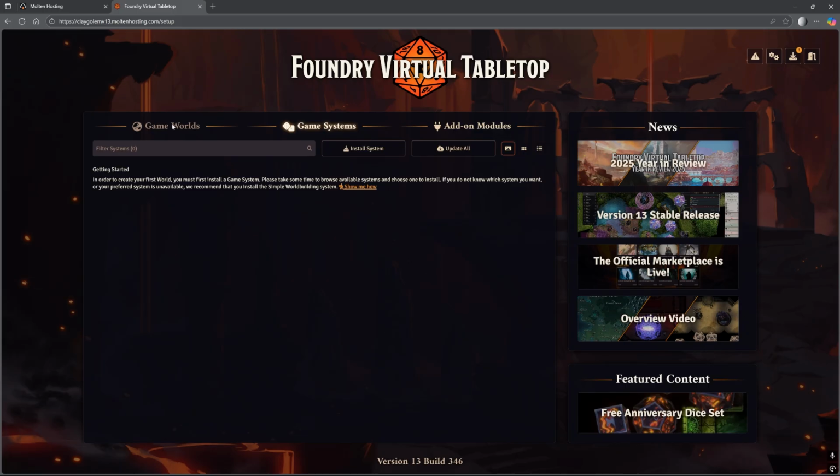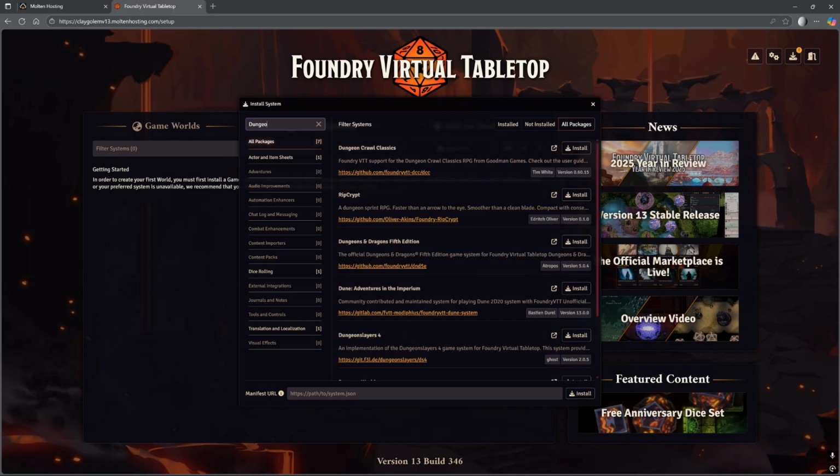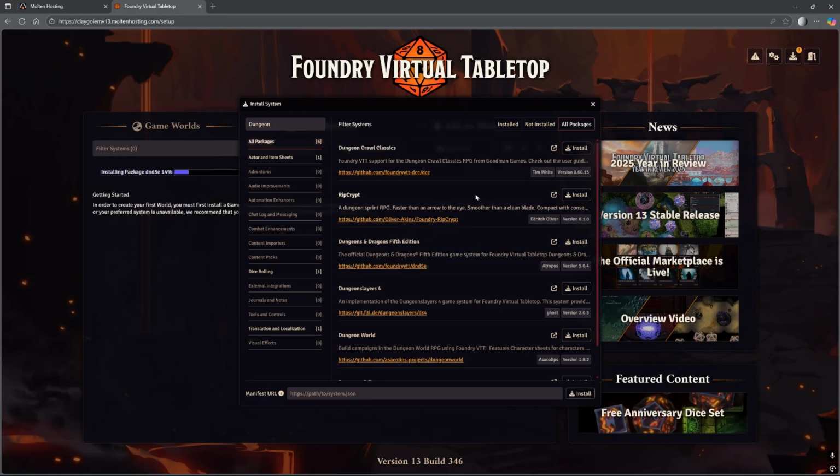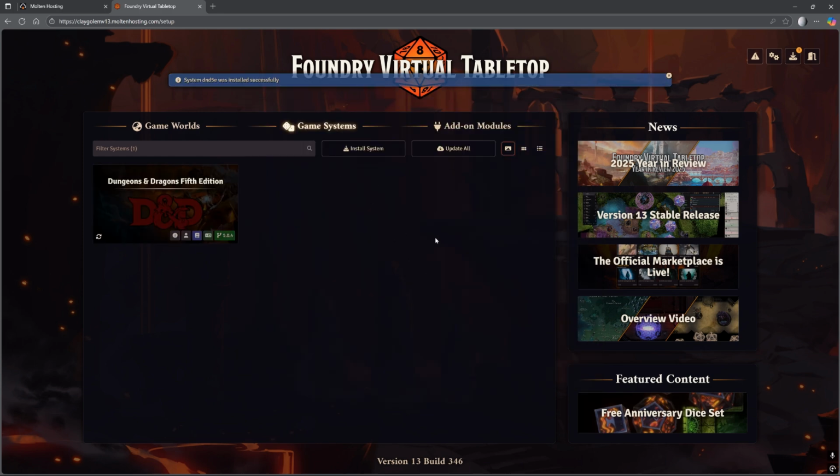So look, we've got no game worlds, we've got no game systems, we've got no add-on modules, we've got nothing. It's a completely clean install. So first of all, I'm going to install my game system. So for me, obviously, maybe not obviously, it's going to be Dungeons and Dragons. Of course, it's going to be 5th edition. Here it is. I'm going to click install, and that's going to do that in the background. And it's relatively quick because it's server based, so it's not relying on my home internet connection. There we go, we're done.